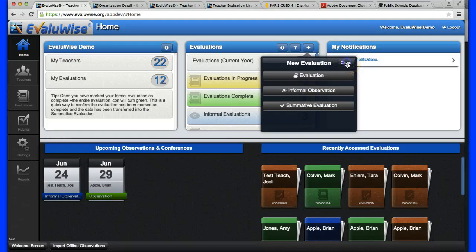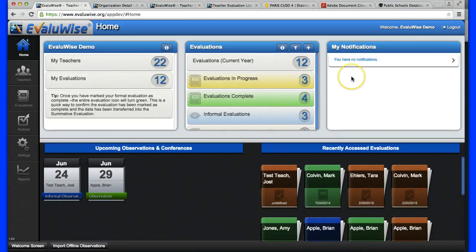Over on the right, the notifications area, that would list things such as teacher so-and-so has completed form XYZ, or teacher so-and-so has uploaded a document, or we may have system messages such as if the software is going to be down for a short time while we make an update or something.